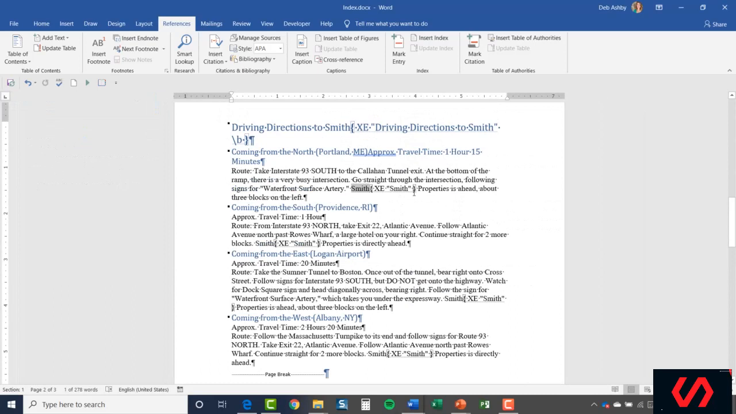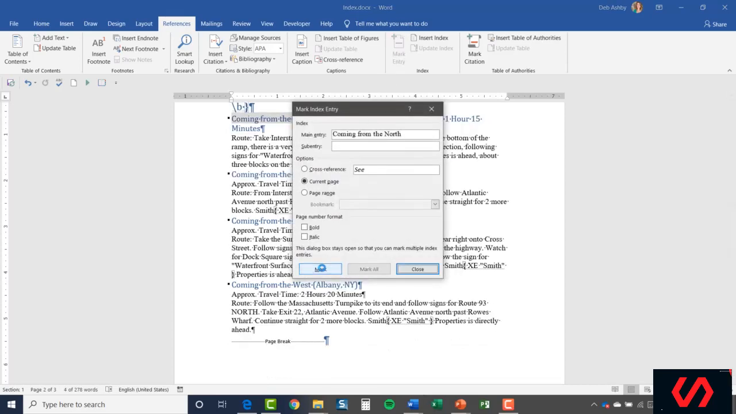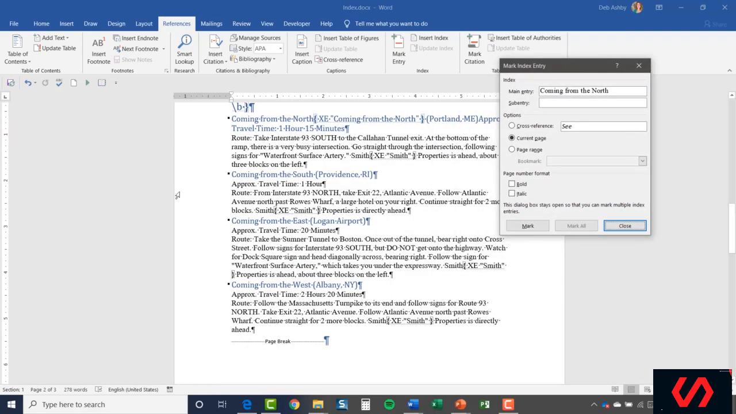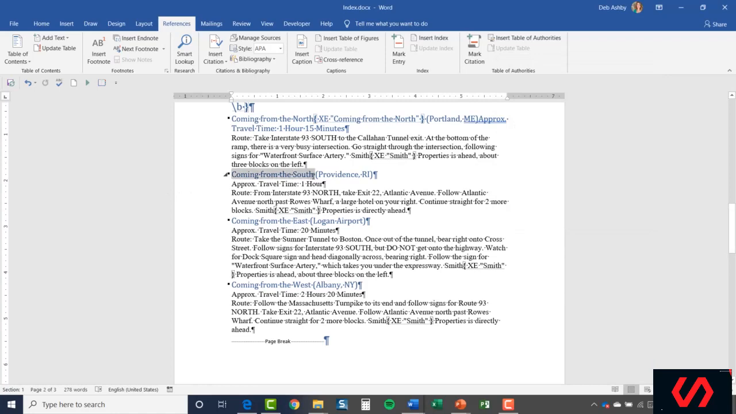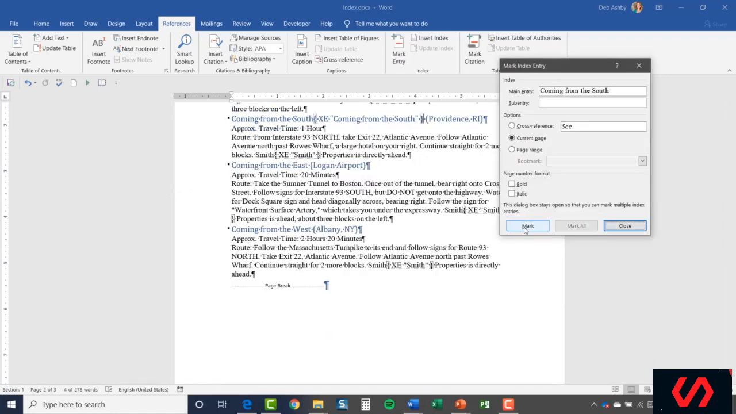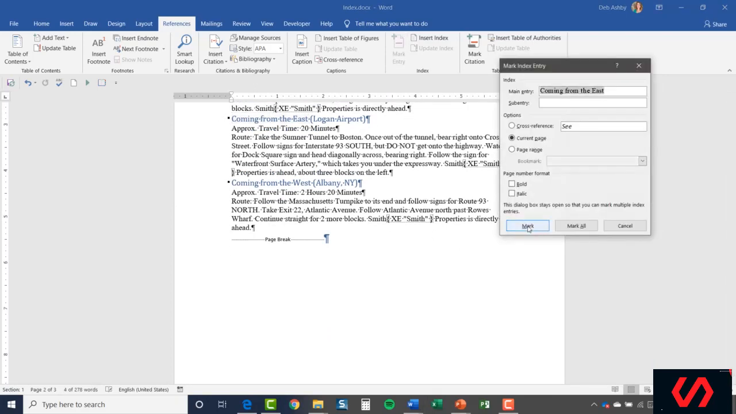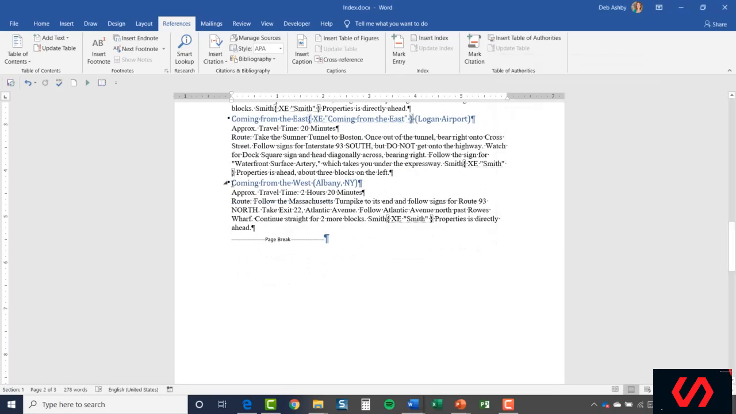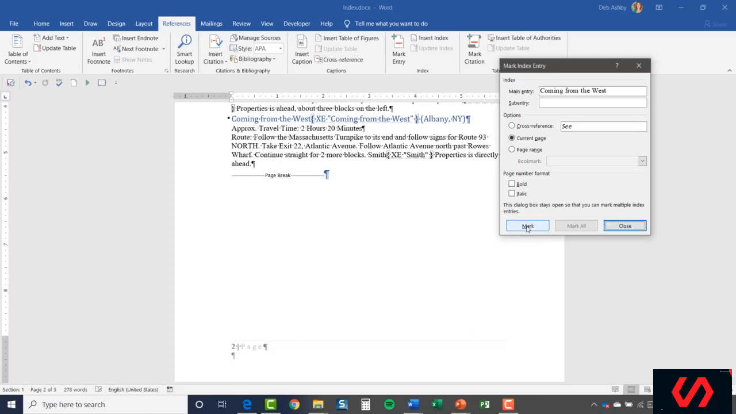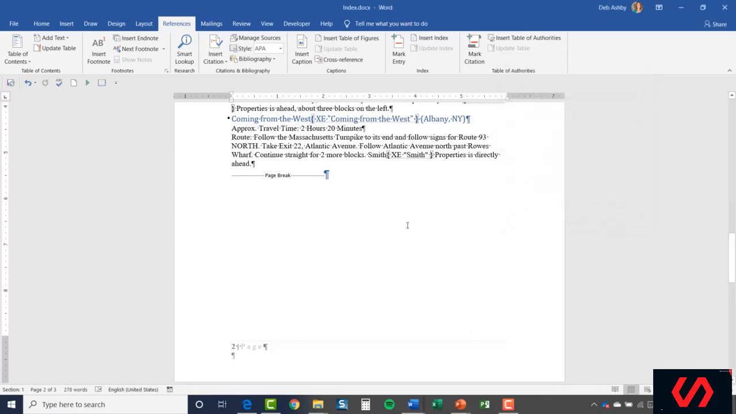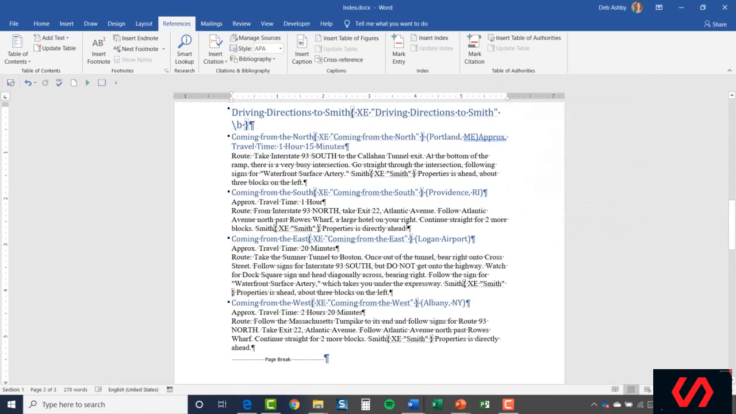Now what else do I want to mark in here? Well, I think I'm going to mark Coming from the North and just click Mark. And I'm going to move this over there and close. I'm going to do Coming from the South, Mark Entry, Mark. Coming from the East, Mark Entry, Mark. And Coming from the West, Mark Entry, Mark. And close. So I have numerous things now marked in my document that I want to appear in my index.